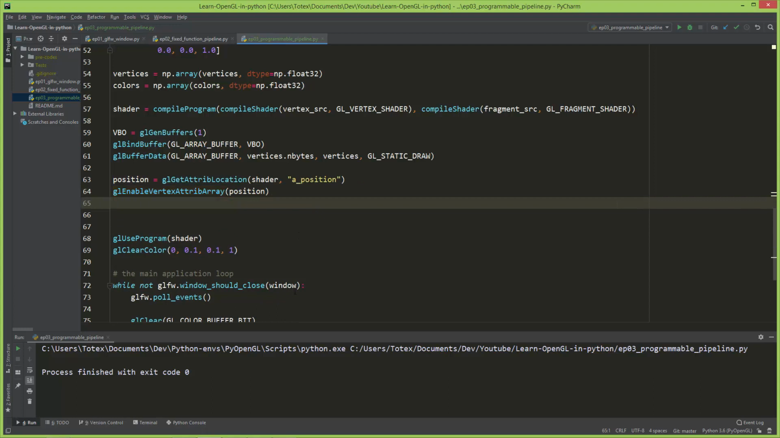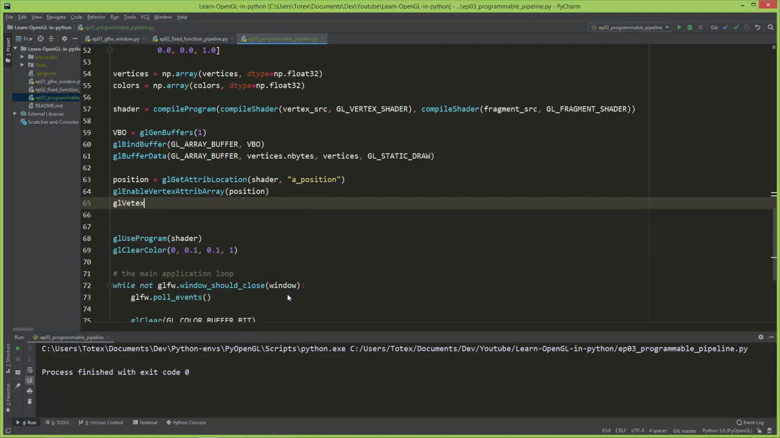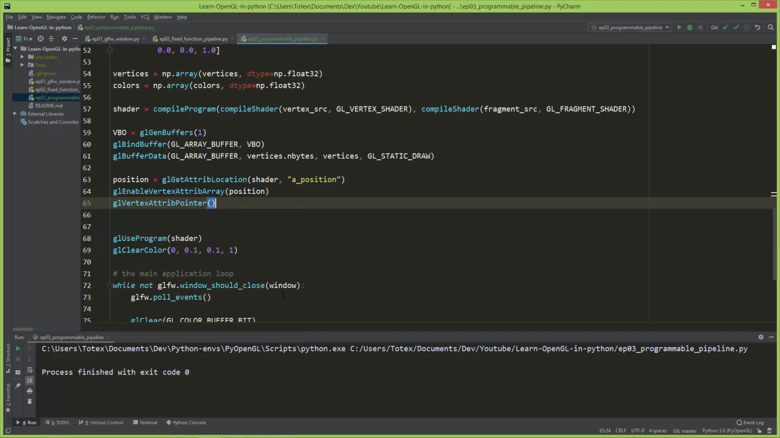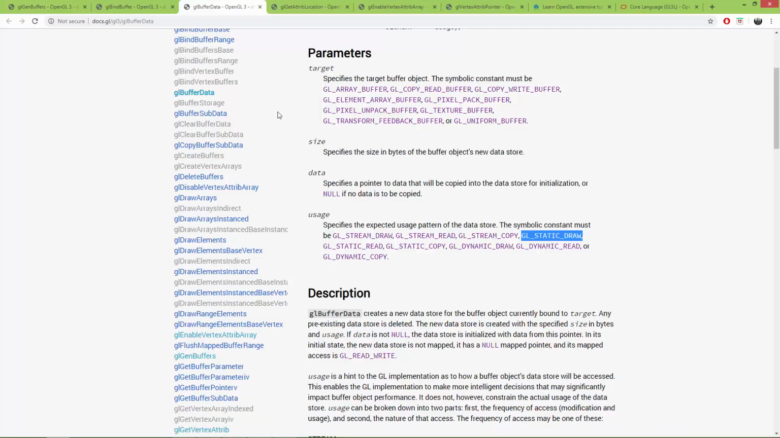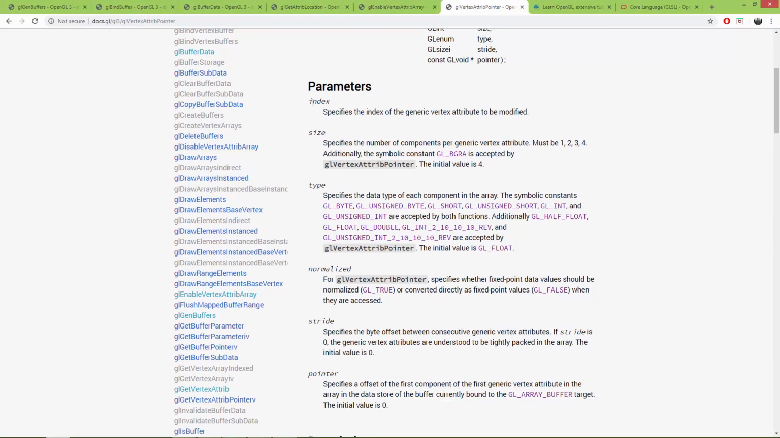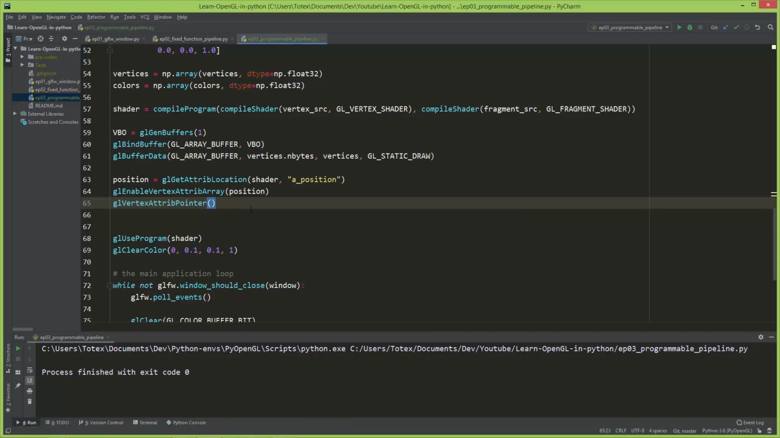And the last thing to actually do is set the vertex attribute pointer using the glVertexAttribPointer. So the vertex attrib pointer, as its first argument, here it is, vertex attrib pointer. The first argument is the index, which specifies the index of the generic vertex attribute to be modified, and this is actually the position.